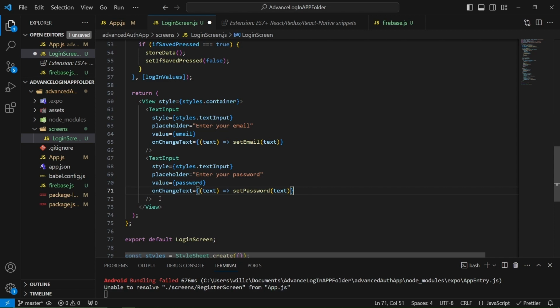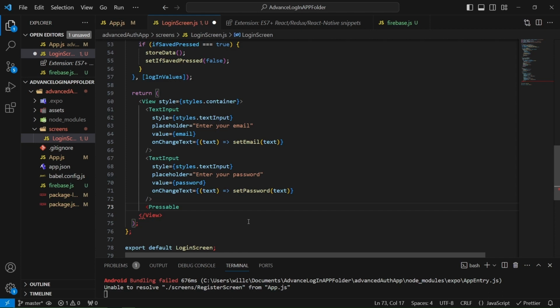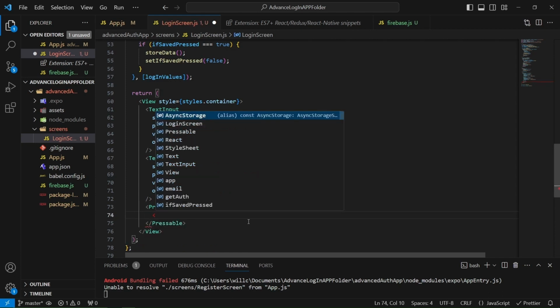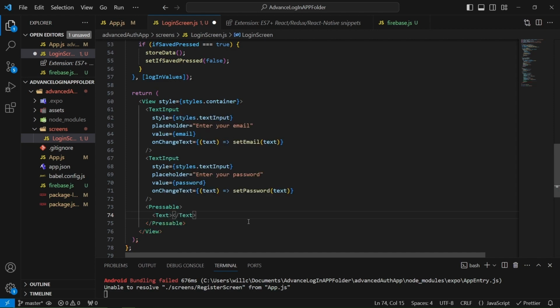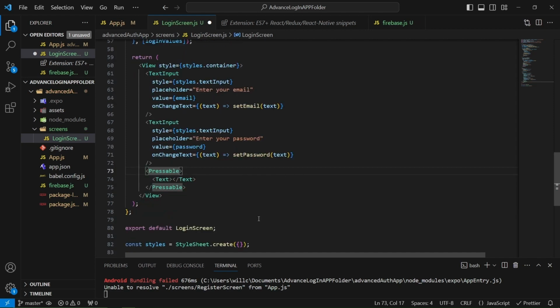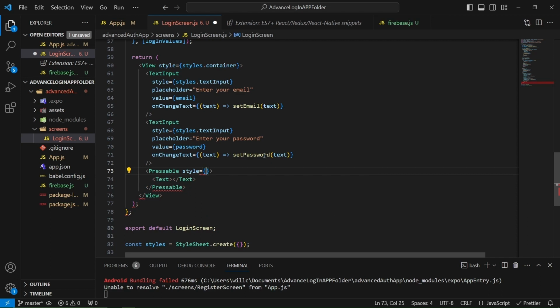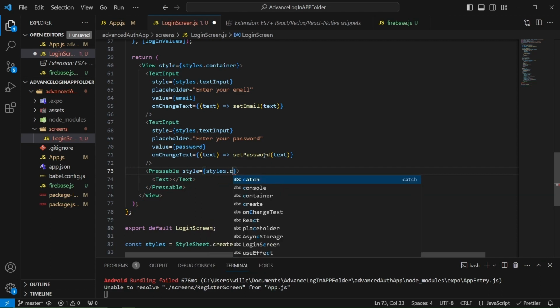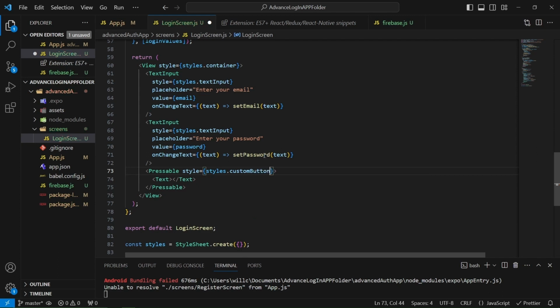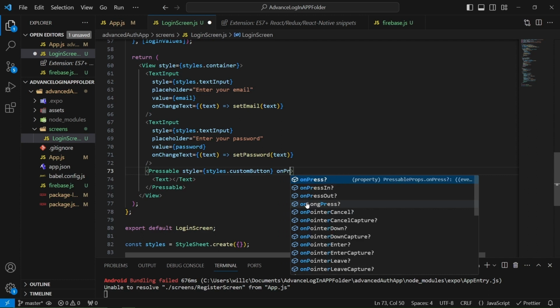Perfect. Then underneath the text input for the password, we're going to create a pressable. Inside the pressable tags, I'm going to set a text as well. Going back to the opening tag of the pressable, this time we're going to give it a style. Equal curly brackets, styles with an S, dot, and then I'm going to call this custom button that we're going to use over again, basically. And then we're also going to do an onPress.